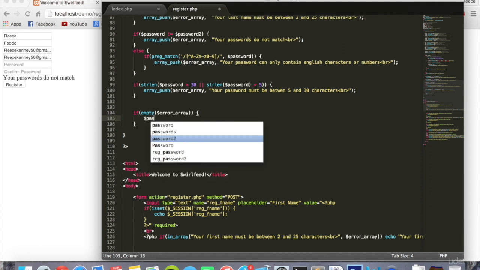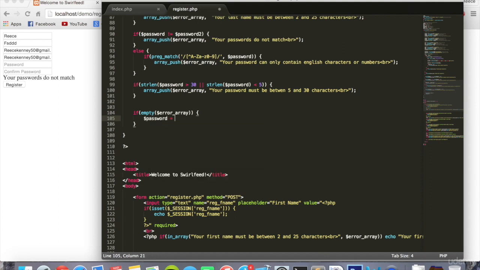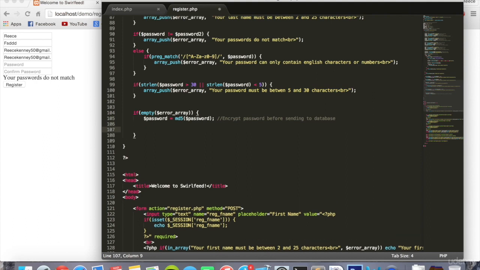We'll say password equals md5 password. What this does is encrypts the password into a long string which nobody will understand, so this hides the password from us so that even in the database we can't look at the value of it. You'll see what that means in a minute when you look at the database. So, encrypt password before sending to database.